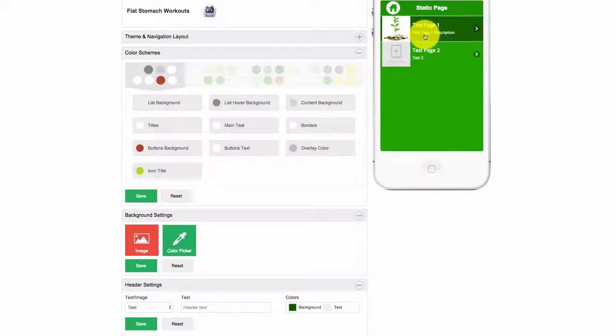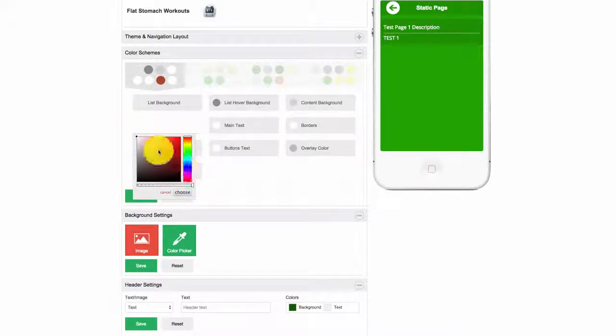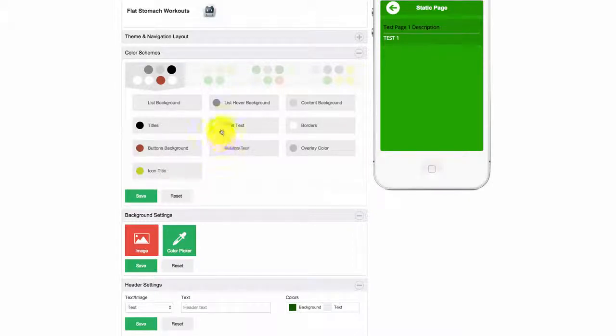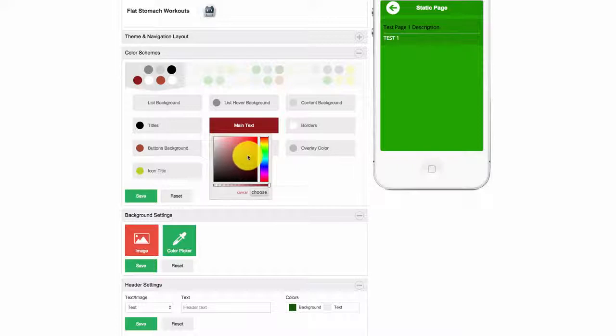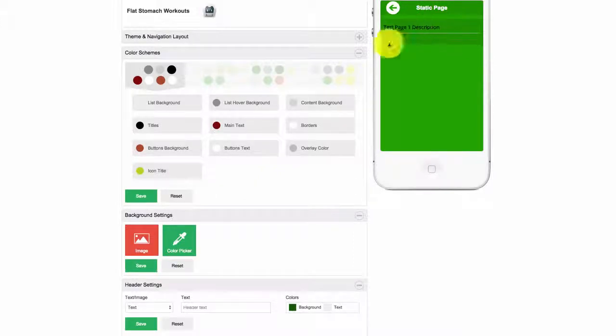Or if you go to the text, maybe I don't want the title to be white, maybe I want it to be black instead, and the main text to be a different color. Well, then I can do that just simply by dragging and dropping the color changer, and it will update in real time.